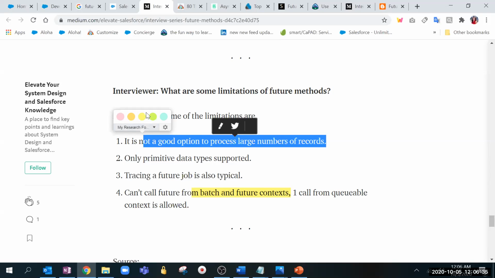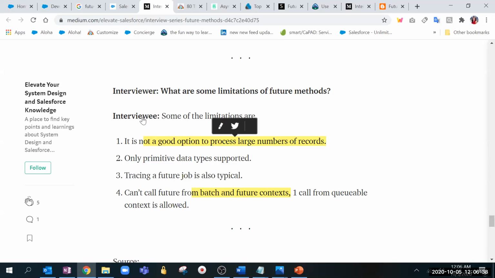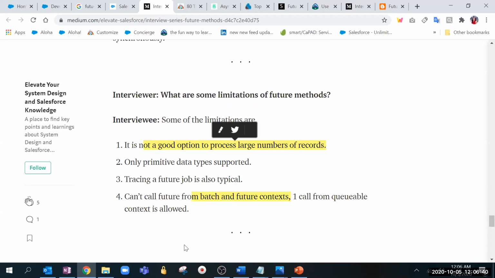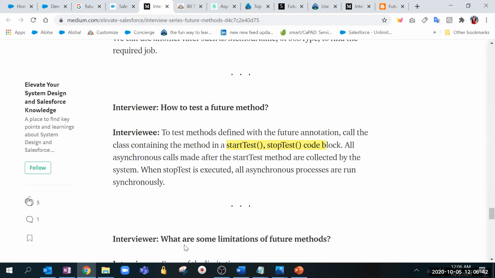So what is the good option? Batch. Batch epics. Correct. Very good. We are done with feature. So guys, just wanted to check how to avoid DML exception, which Soumya discussed today. We can check that. And apart from that, I think future method is done. Is there anything else which you want to discuss on that tomorrow?